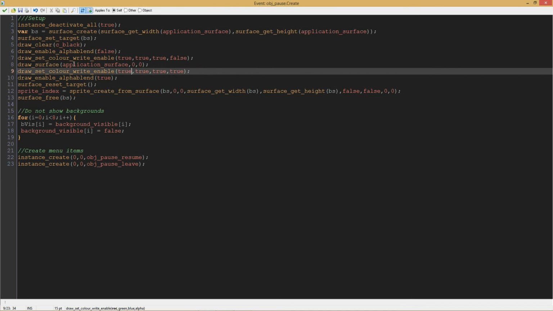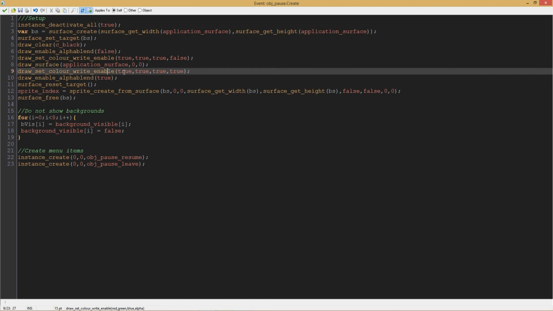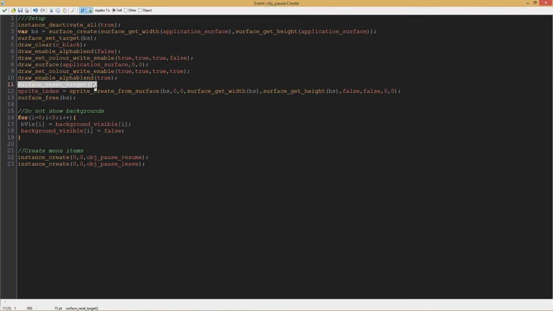But I got it to work with this code, and after drawing the surface, we just reset the two functions. So we set all the channels to true again, and we set alpha blend to true again, and then we reset the target so that we are out of the surface drawing right now. And now we have a surface containing our application surface, but without graphical glitches.